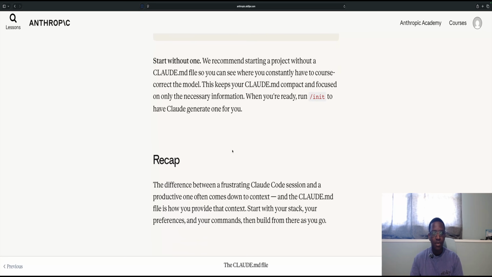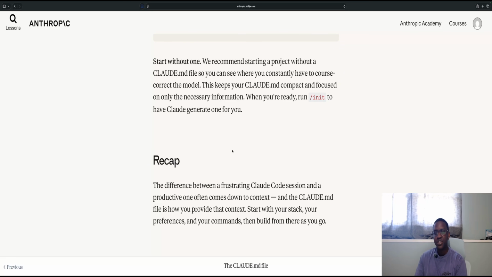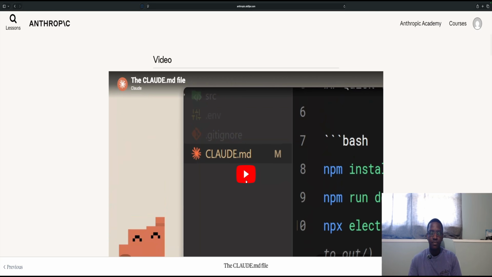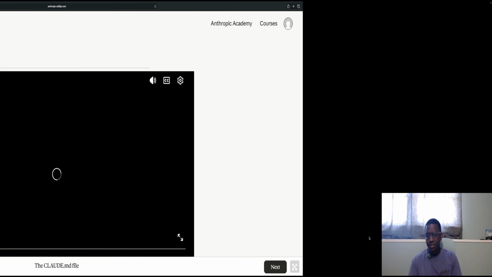Okay. Recap. The difference between a frustrating Claude Code session and a productive one often comes down to context. And the CLAUDE.md file is how you provide that context. Start with your stack, your preferences, and your commands, and then build from there as you go. I feel like this was a decent article. Let's see how the video is. It's only 3 minutes too.